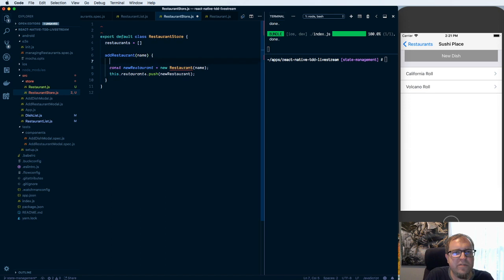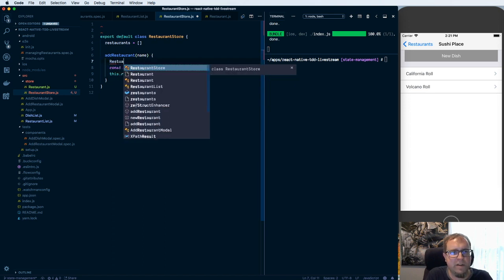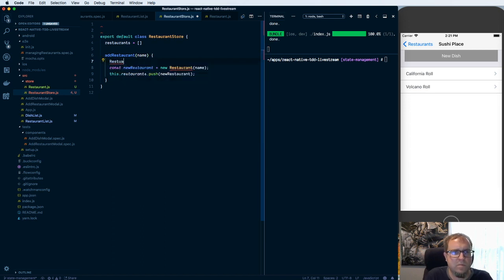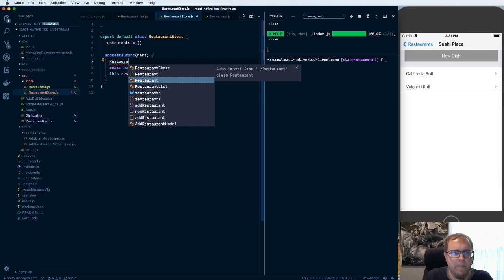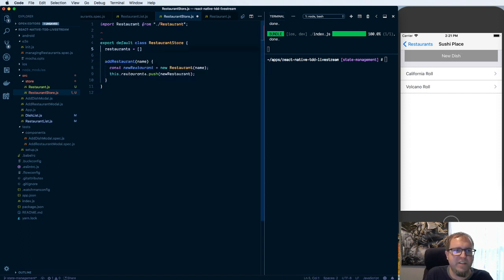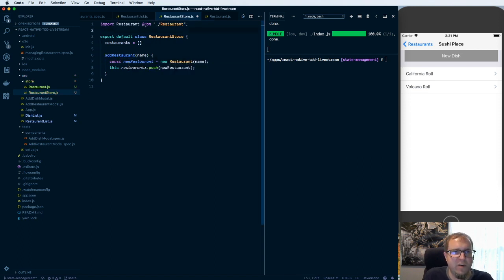I wonder if Visual Studio Code will autocomplete here. Yeah. If you're not using Visual Studio Code, auto import will happen sometimes. I still haven't got it working on all my projects, but it works pretty well. So yeah, check it out.